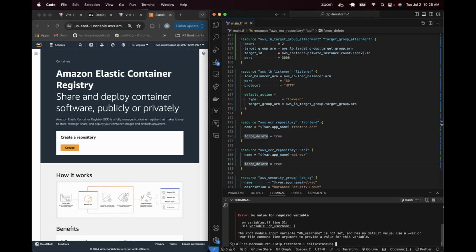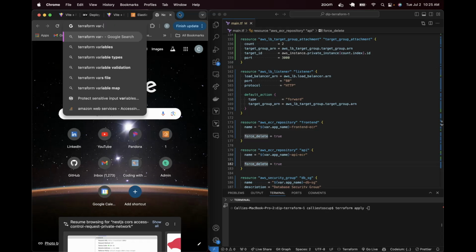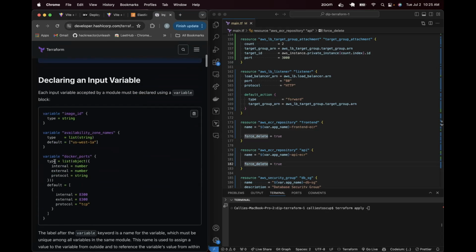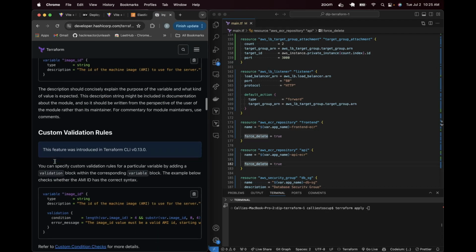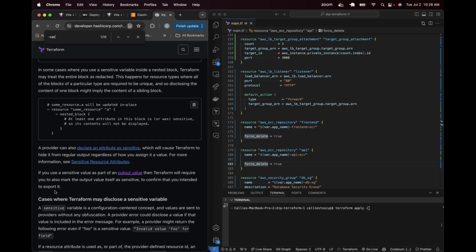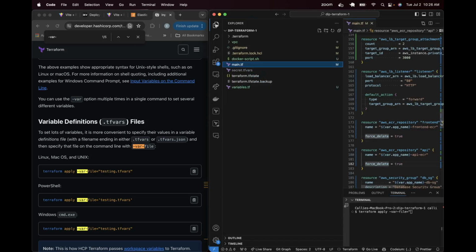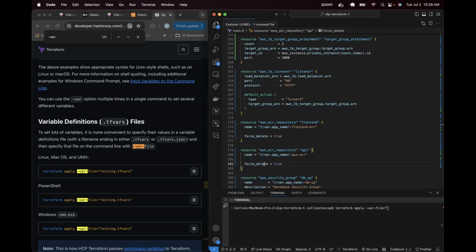Oh, and I forgot. We are going to need to do Terraform apply, and then I think it's Terraform var file. I already forgot what I'm supposed to do. Let's see. Dash var. All right, there we go. So dash var dash file is equal to, and then what is it? Secret dot tf vars. You can do it, Terraform. Did I name that right? Yeah. It's going very slowly.